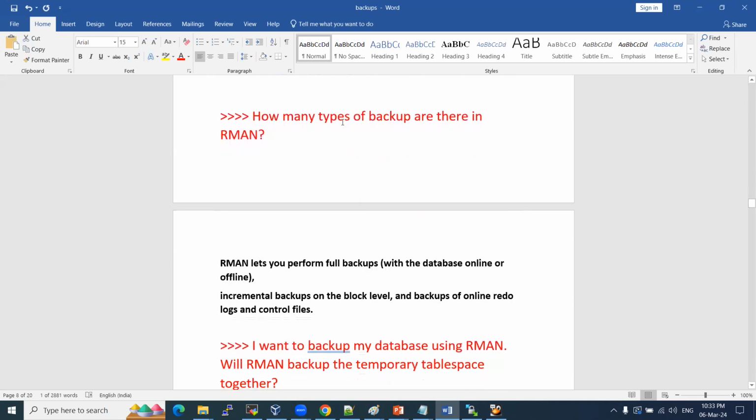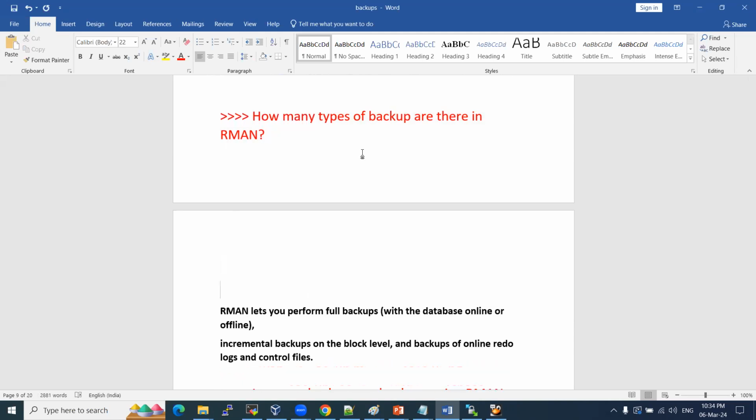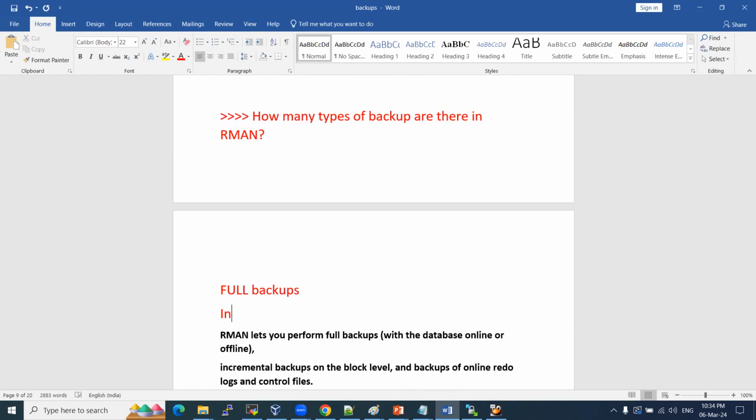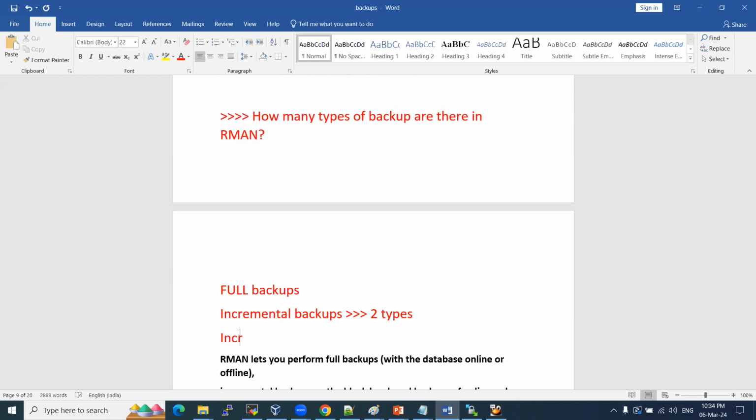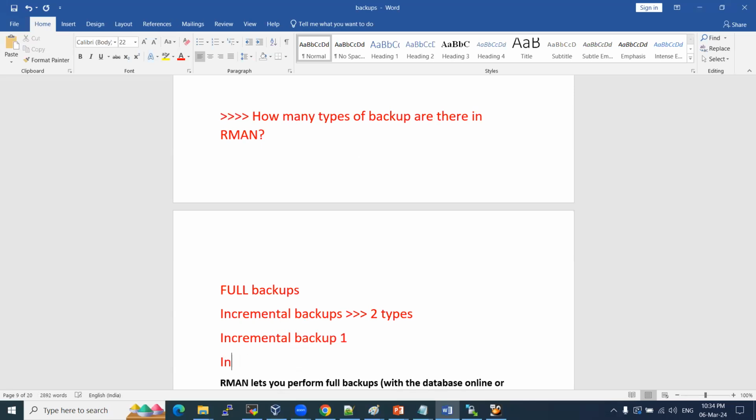The next question: how many types of backups are there in RMAN? If you want to discuss types of backups, we have full backups in RMAN and incremental backups. For incremental backups, we can decide two types: incremental level 1 backup and incremental level 0 backup.